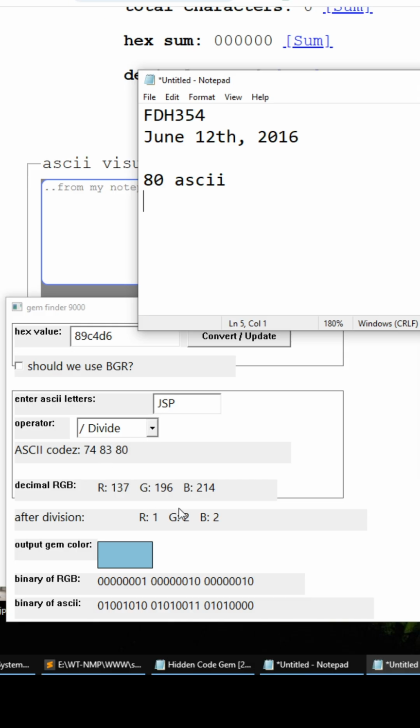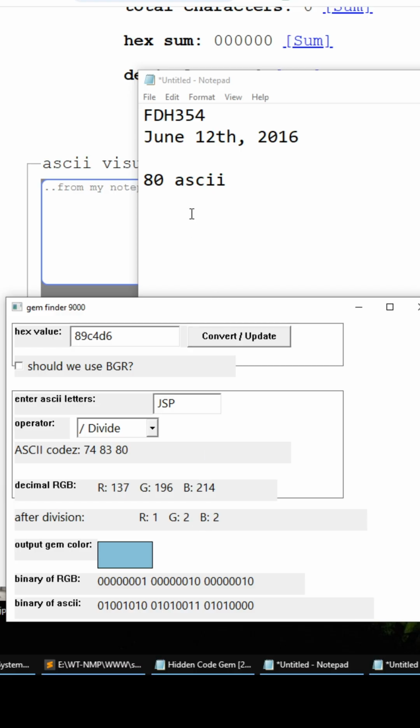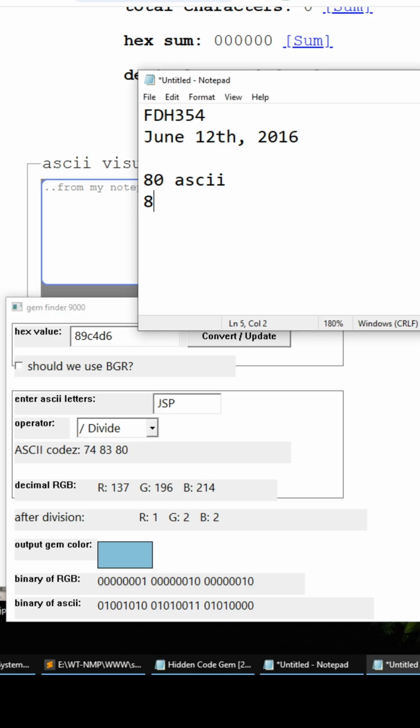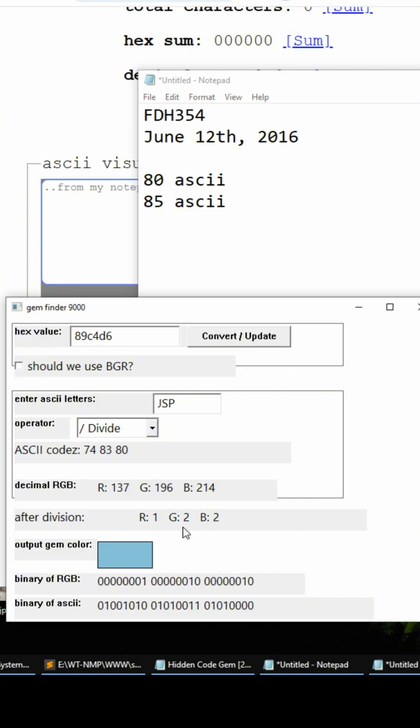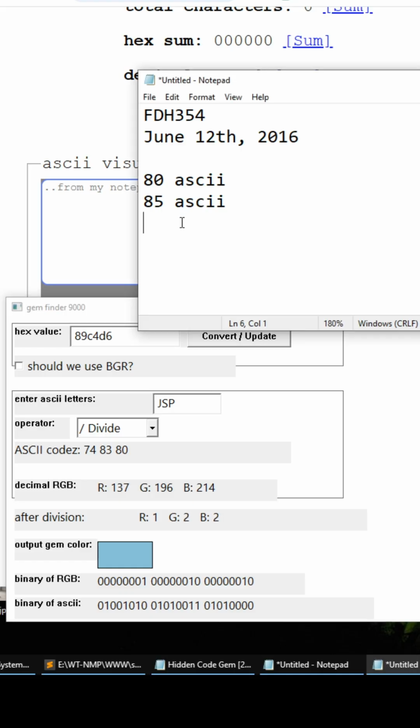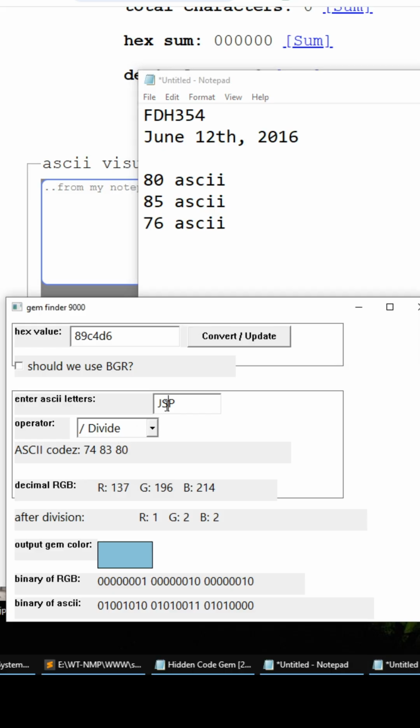And then we plus the G value right here, which is 85 in ASCII. And then we need to find the letter L. And we have to go to division, and it's going to be 74, which is capital J, plus the G right there, which is 76 in ASCII. Then the next one is S, and we have to go to divide, and we're going to be using just a capital S right there.